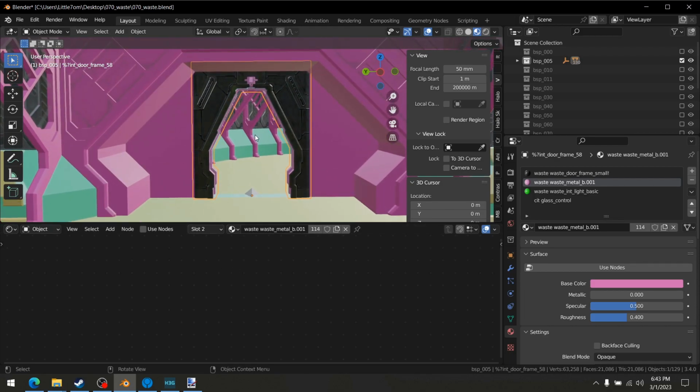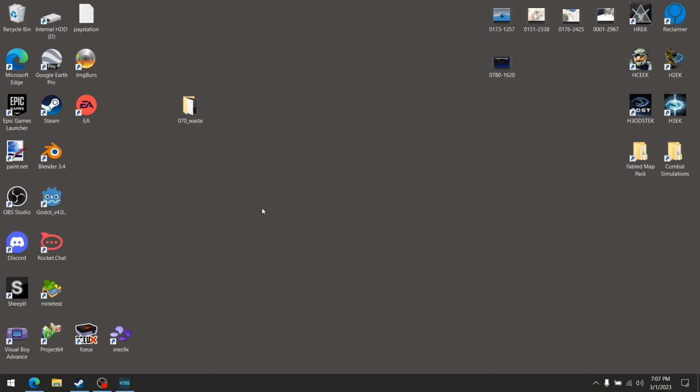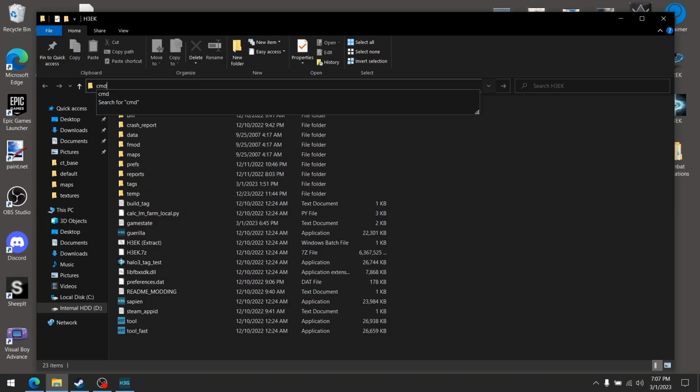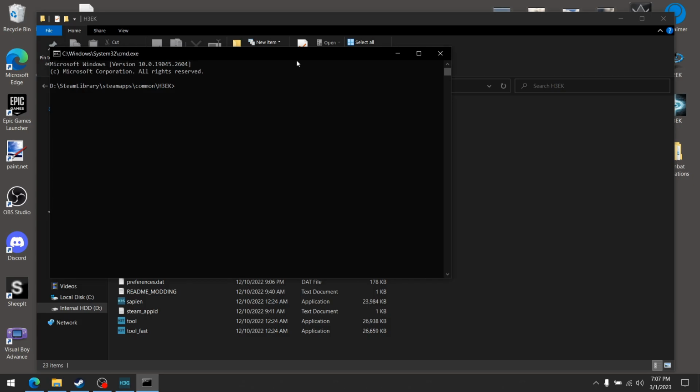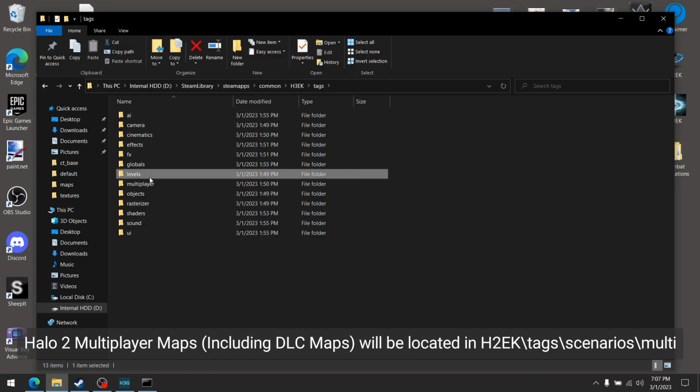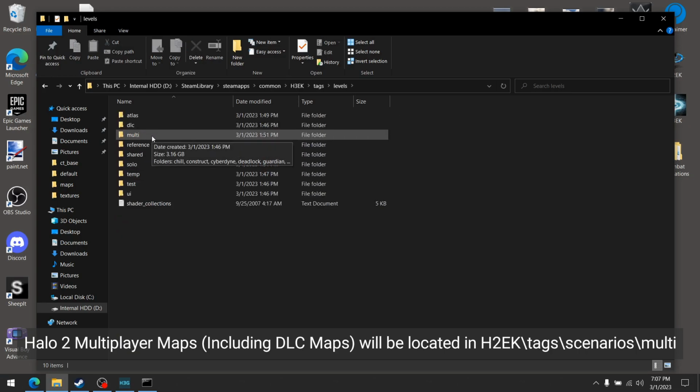But let's go ahead and move on to a multiplayer map. Okay, so now we are going to do a multiplayer map, and the multiplayer map I'm going to show in this video is going to be Sandtrap. So, what I'm going to do is go back to the Halo 3 editing kit directory, go up here in the address bar, type in CMD to open up command line, and let's go find Sandtrap. It'll be under tags, levels. It's going to be multi.